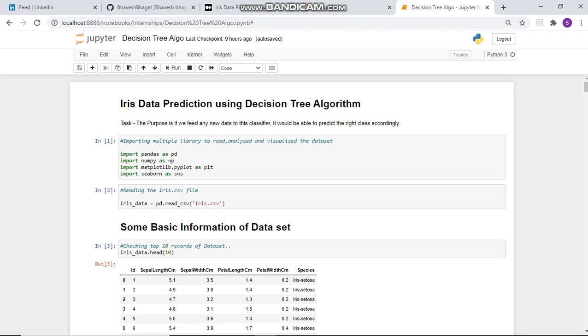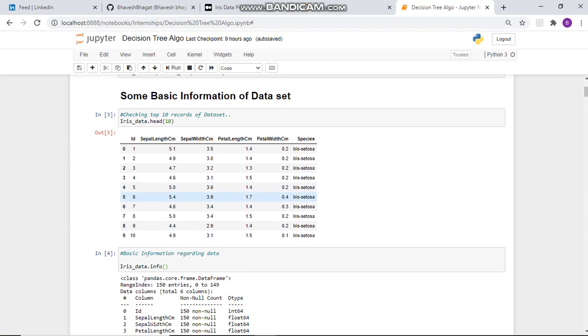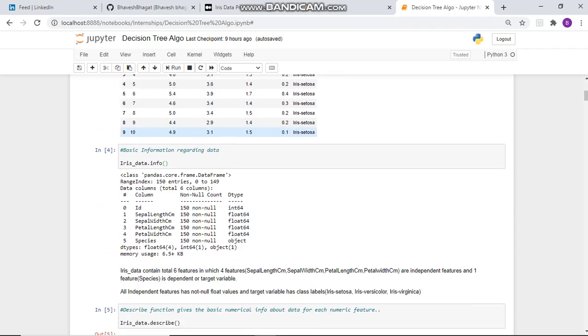So firstly I import multiple libraries and read our data set. So first I understand the basic information about our data set. So this is what I have done.